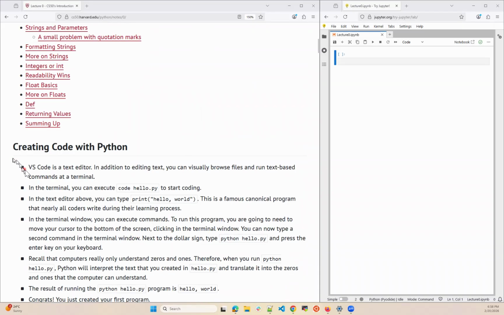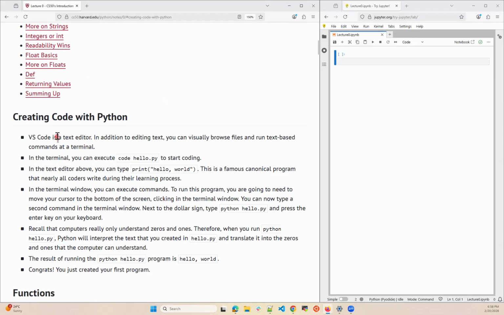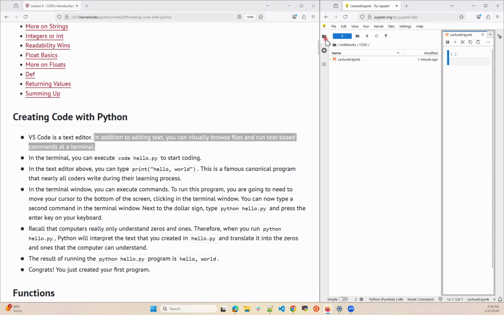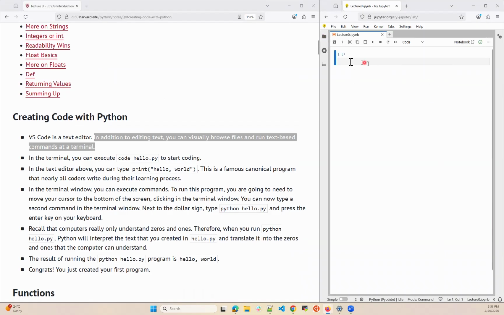They mentioned they're using VS Code, but for our purposes, I like to present the Jupyter notebook. It's going to be pretty much the same thing that you'll see, and the outputs and everything will be the same. So let's get started. Creating code with Python. VS Code is a text editor. In addition to editing text, you can visually browse files and run text-based commands as a terminal. So we can do the same thing here. With JupyterLab, I'm going to run files as well, interactively, so we'll see what we get.